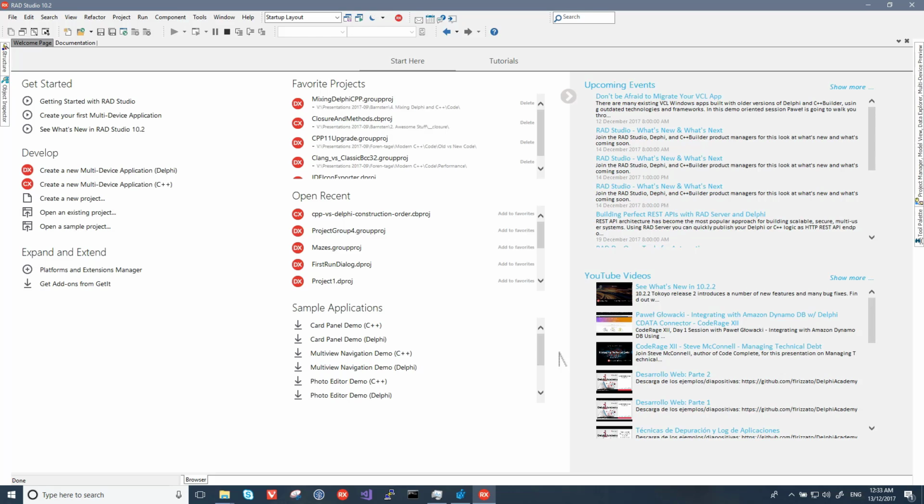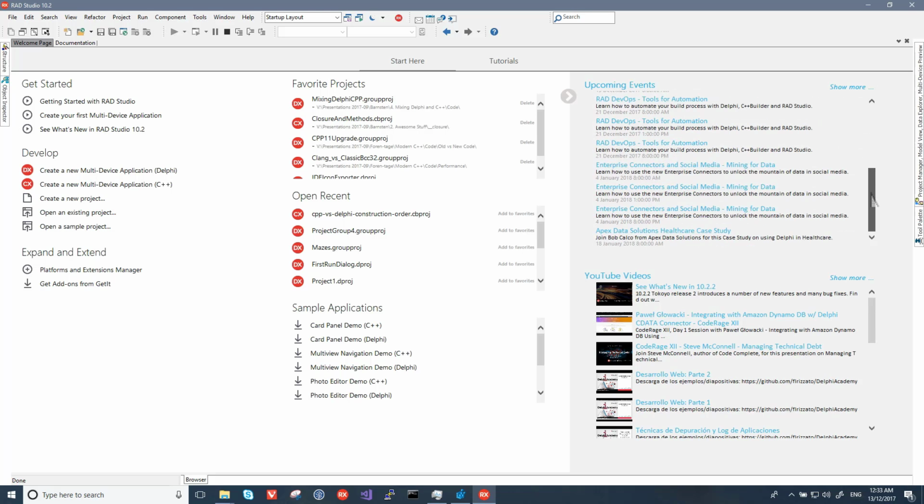Now on the right-hand side, you'll notice probably the most visible change to the welcome screen, which are two new online feeds. At the top we have an online feed of upcoming events, and these are webinars or other events that we run. We run a lot of webinars and events, and we want to make it easy for you to see what those are and what's coming up soon.